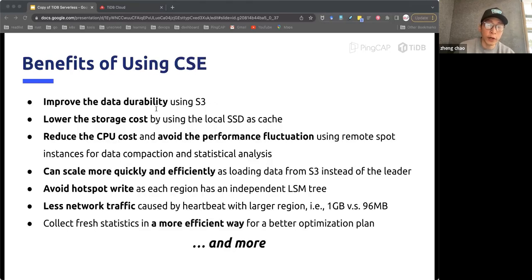Here are some benefits we can get after using a new storage engine. One of the key advantages is that data durability is largely improved through integration with S3, since S3 can offer reliable and highly available storage. People may question that the storage engine uses both EBS and S3, so it must be more expensive. But actually, since S3 has already helped us to ensure data durability, we only need to use the local SSD as cache and avoid extra cross-zone network traffic, which significantly reduces the storage cost.